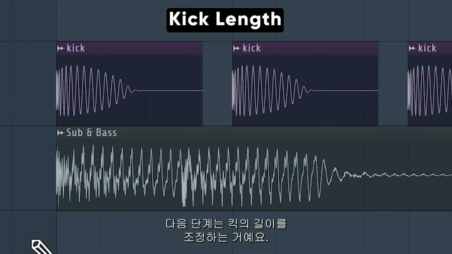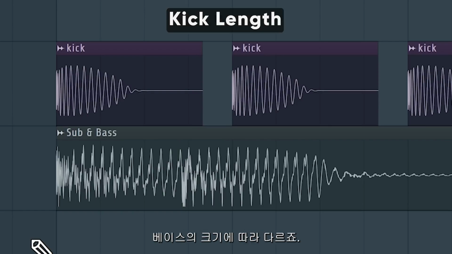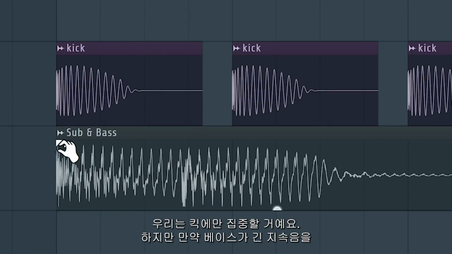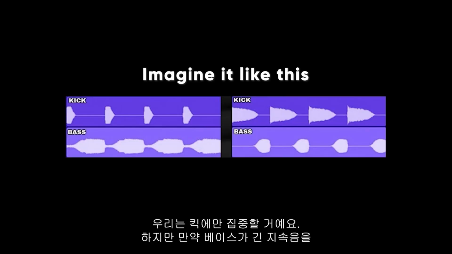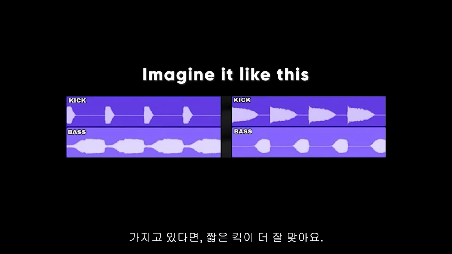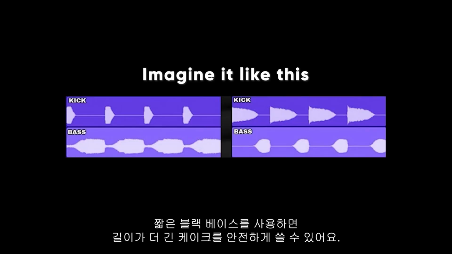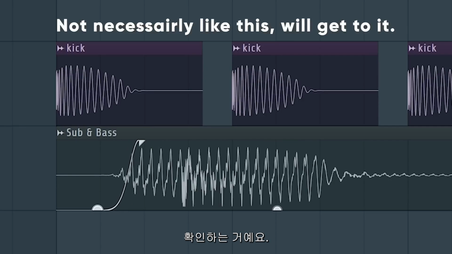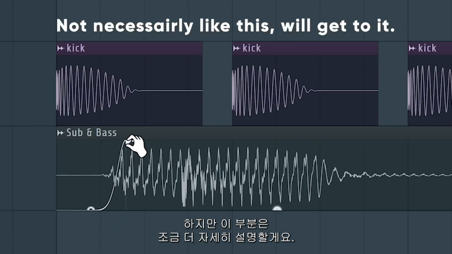The next step is correcting the length of your kick depending on the style of your bass. It's not a kick and bass mixing tutorial. We focus only on kick, but if you have a long sustained bass, then a shorter kick will work better. If you have a short plucky bass, you can safely use a longer kick. A rule of thumb is always to make sure that you don't overlap the tail of your kick with your bass, but we'll cover that more in depth in a second.